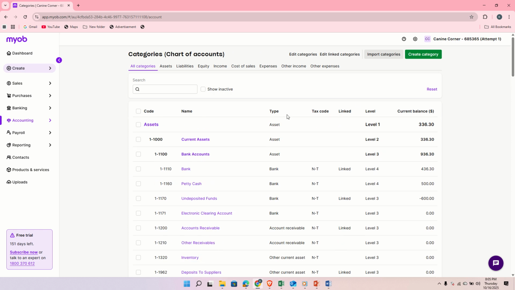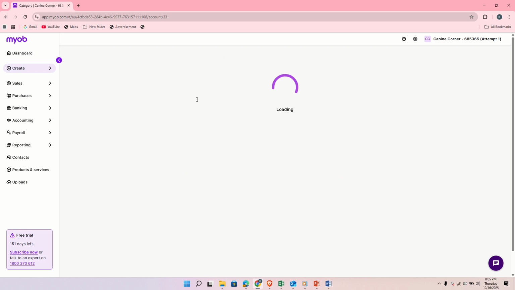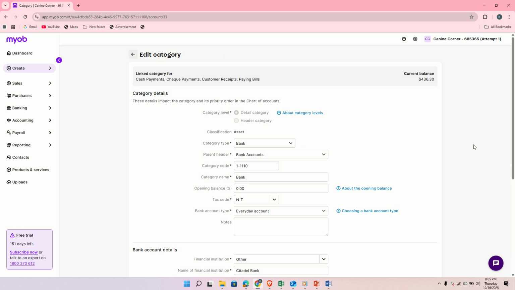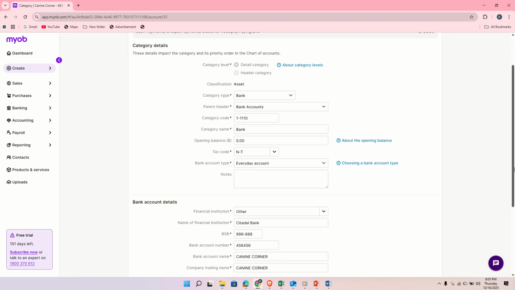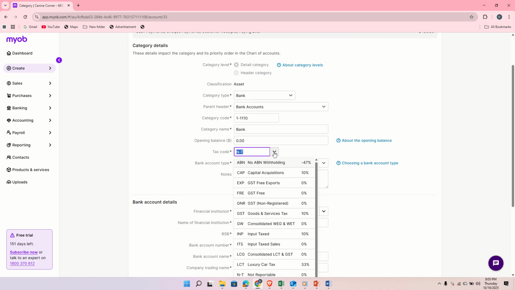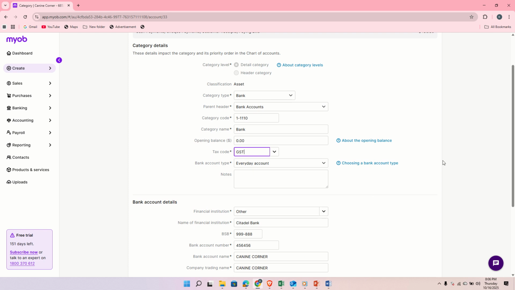You can see different categories here. For example, if it is for bank, you can just click on bank, and you can create GST. GST, you can just create it over here, goods and service tax, like that. So you can also create GST.